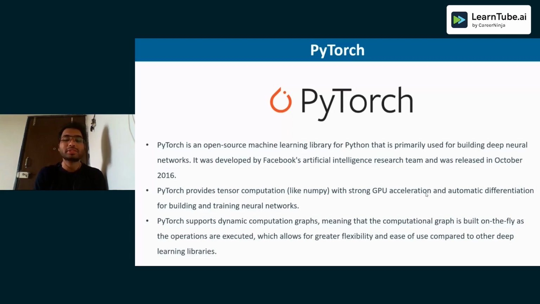Okay, basically CPU machines. Some of you might be having GPU enabled machines as well, but mostly those are CPU. So when we talk about GPU acceleration, the advantage is the model will be trained fast, as compared to usual or standard CPU machines. And it says automatic differentiation for building and training the neural network.